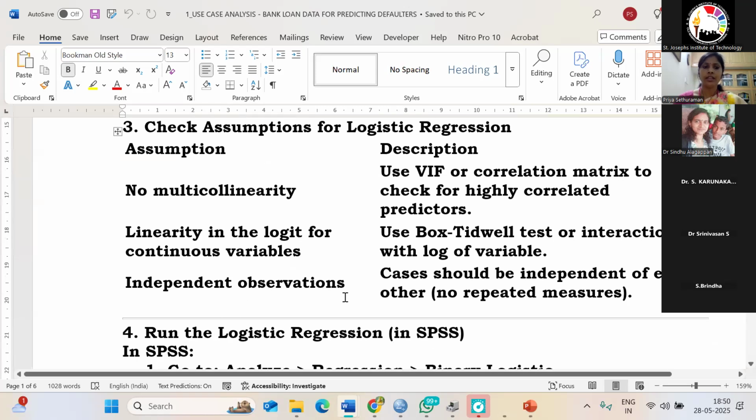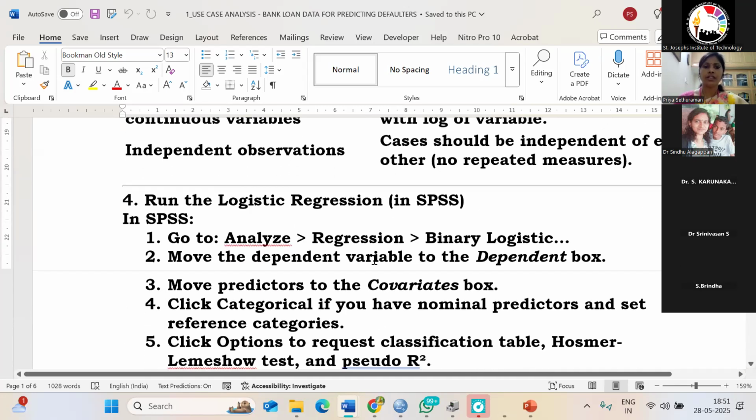Then independent observation, as I mentioned to you, the cases should be independent of each other. If you have that, there will automatically be no multicollinearity problem. Then you have to run the logistic regression. I have given the steps here. You can go through them.